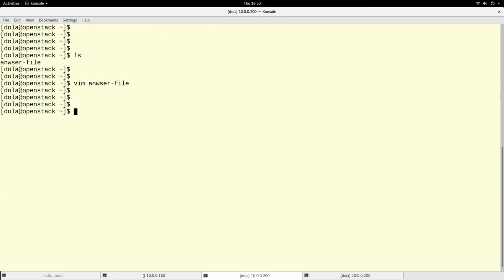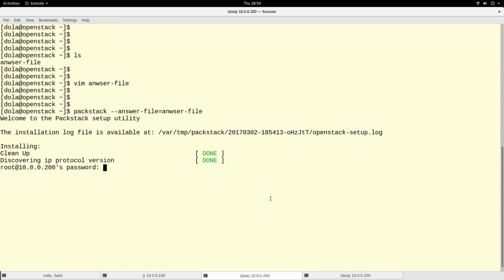So the next thing we have to do is just run Packstack again, but this time around we use the dash answer file option. Then we'll specify the file that we created, and the installation is going to start. Yeah, so let's do it. It asks me for the password. I will put my password, and the installation is going to start.